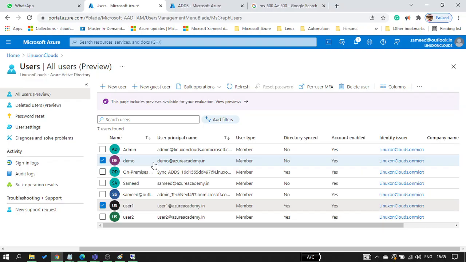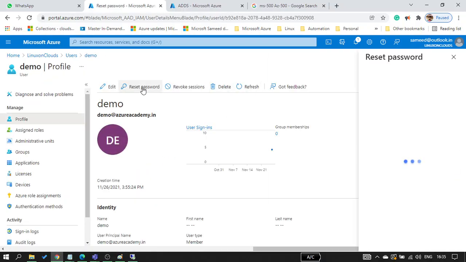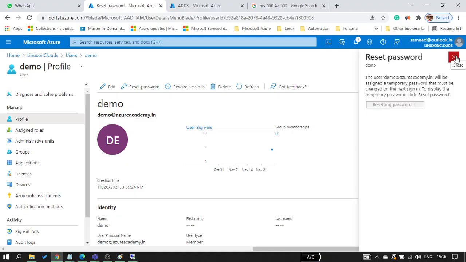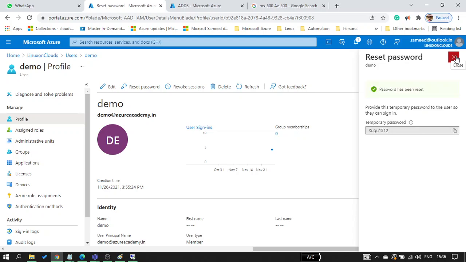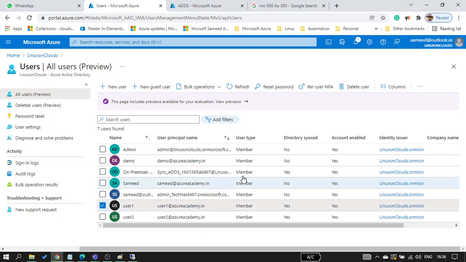And if I try to reset a password for this user, I can reset a password, right? And if I try to reset the password for this user, if write back is not enabled, then in this scenario, what will happen?